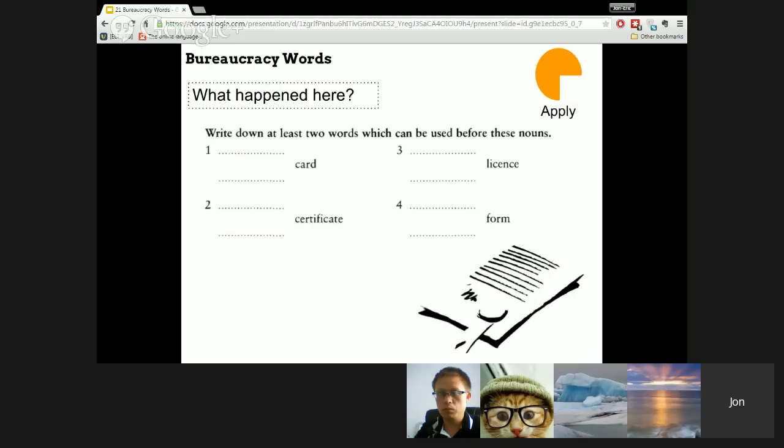What kind of license? Driving license, or driver's license in the U.S. What else? In the UK, there's a special license. Hunting license? Well, that's true. Yeah, there's a hunting license. It's possible, yeah, absolutely. But I'm thinking of something more mundane.